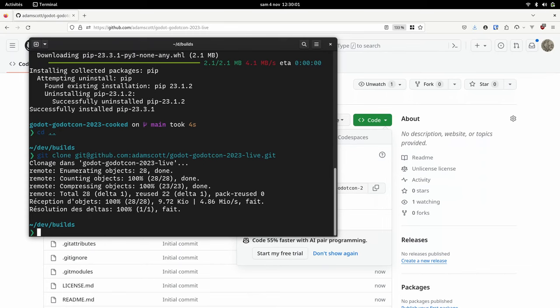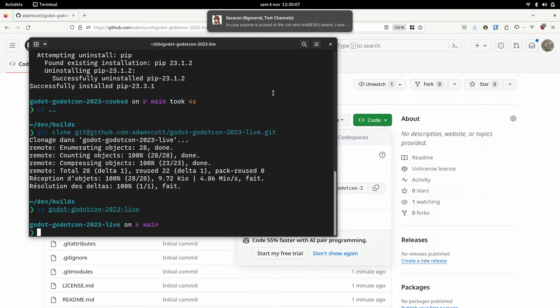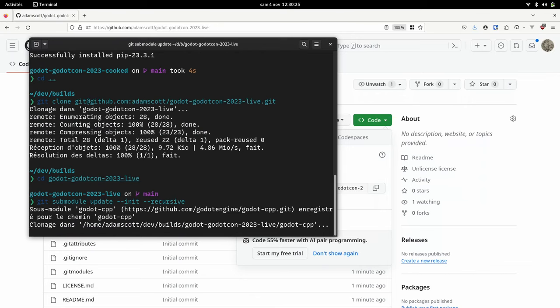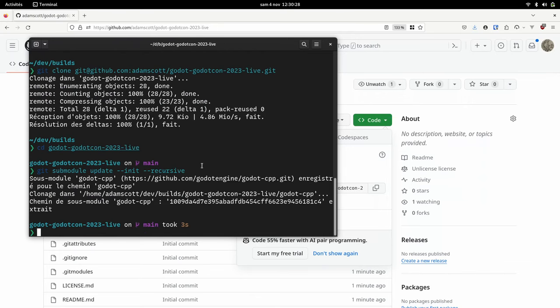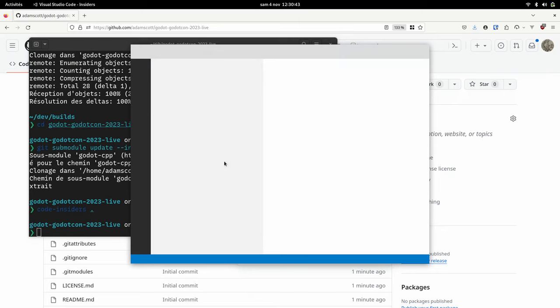So the first thing you need to do when you've cloned a project, I'll just close this. Thank you, Sarah-san. I'll go to the directory and then run the following command: git submodule update --init --recursive. That's scary, but what it does is only populate the submodule Godot CPP. So it's the Godot CPP project itself that is included in yours. Then I can open the project in VS Code. So I'll do code-insiders dot. It's supposed to open.